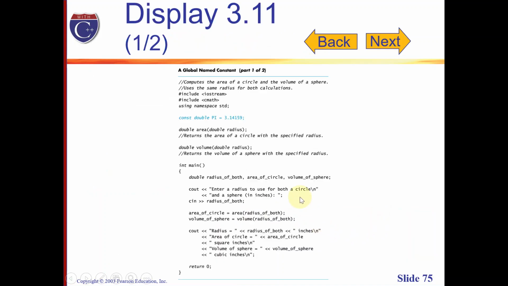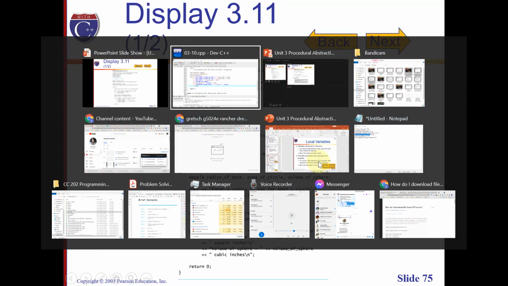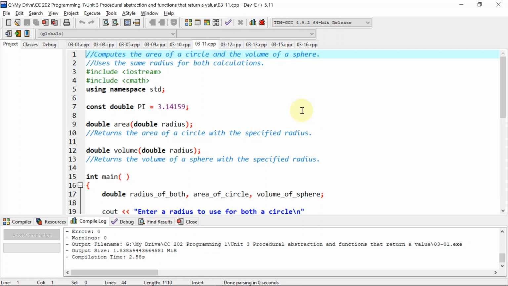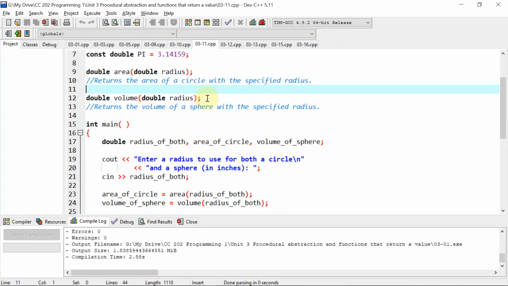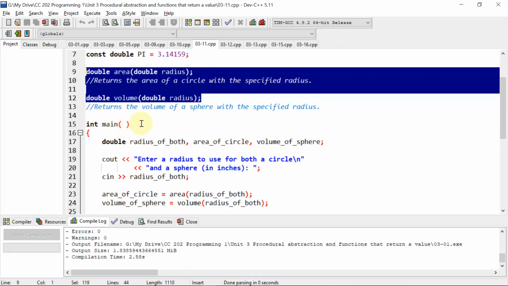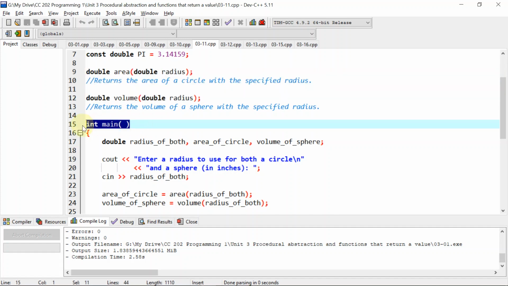Let's take a look at this example. In program 3.11, we declared the following global constant, pi, and it is assigned the following value. As you can see here, we have the following functions as well as our main function.